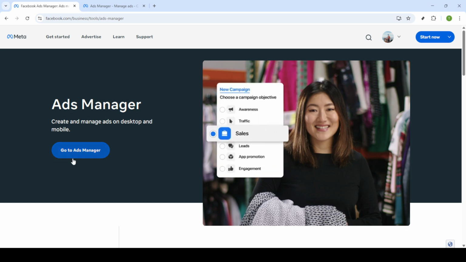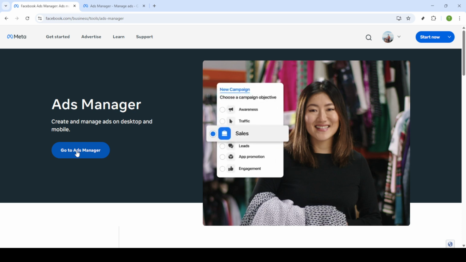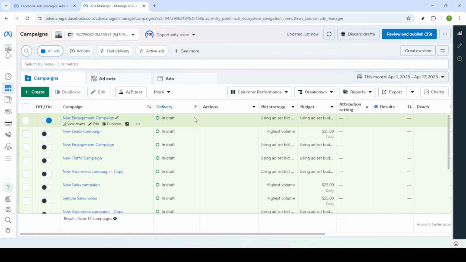At this point, if you haven't logged into your Facebook account yet, you'll be prompted to do so. You must enter your email and password just as you would when logging into your personal Facebook account. Make sure you have these credentials ready. After entering your login information, simply hit the login button.